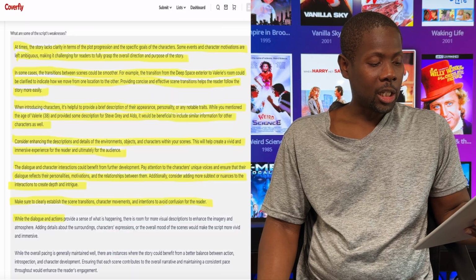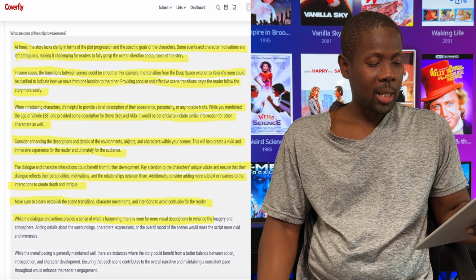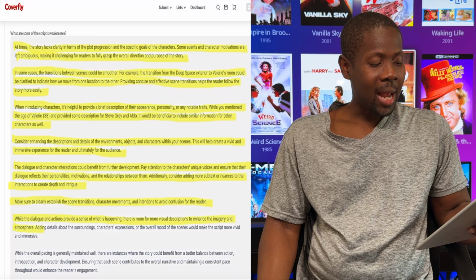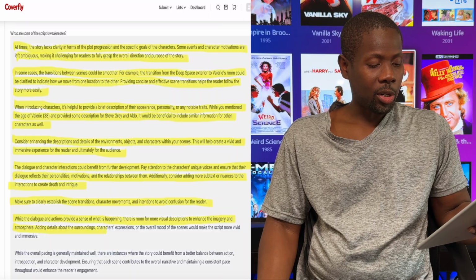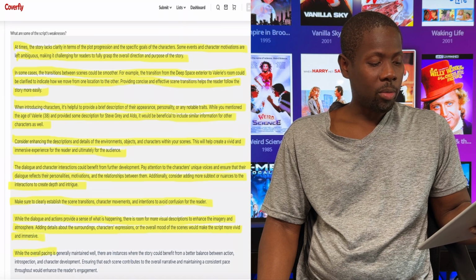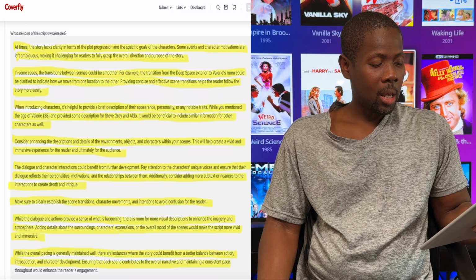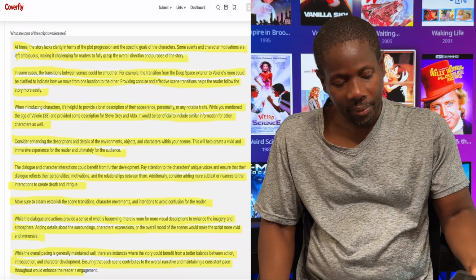While the dialogue and actions provide a sense of what is happening, there is room for more visual description to enhance the imagery and atmosphere. Adding details about the surroundings, characters' expressions, or the overall mood of the scenes would make the script more vivid and immersive. While the overall pacing is generally maintained well, there are instances where the story could benefit from a better balance between action, introspection, and character development, ensuring that each scene contributes to the overall narrative and maintaining a consistent pace throughout will enhance the reader's engagement.